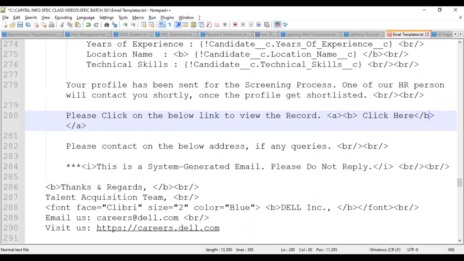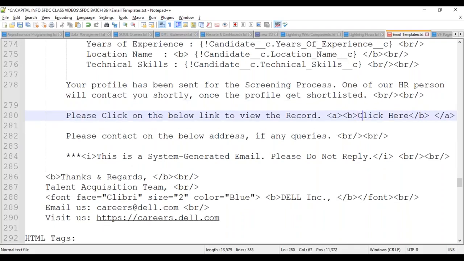It should be in bold format here. I want to show you a hyperlink over here. Now, upon clicking on this hyperlink, I want to redirect the user to the record detail page.